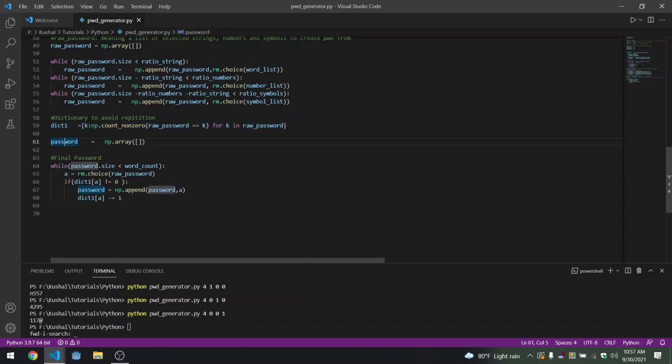So the password is a numpy array of an empty list. What it does is it chooses from the raw password randomly, and this logic here ensures that the exact digits are only appended as required. Secondly, we need to make a string that is printed as the password. This final code converts the list into a string.